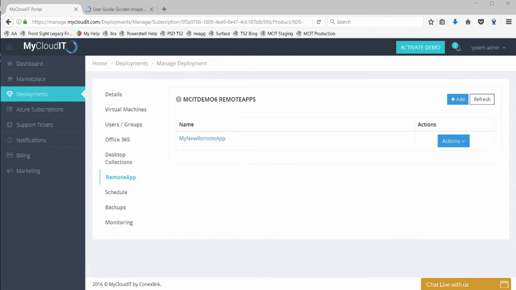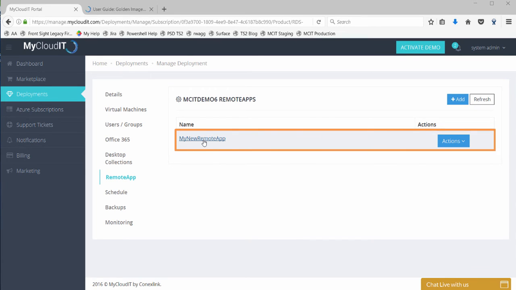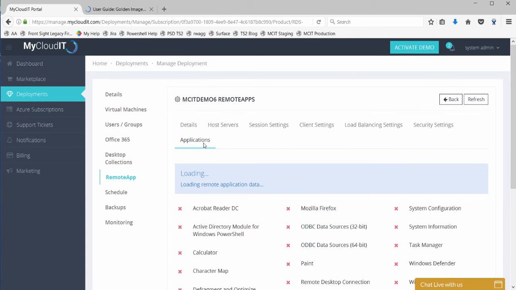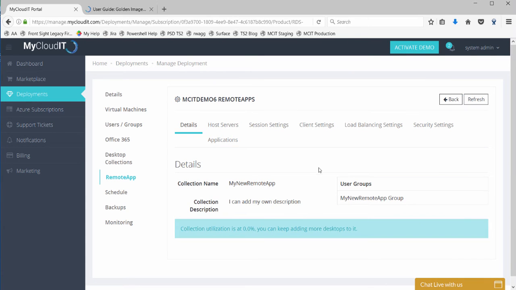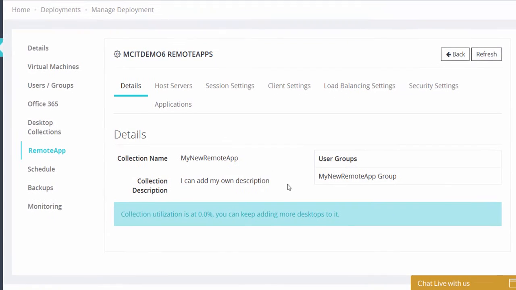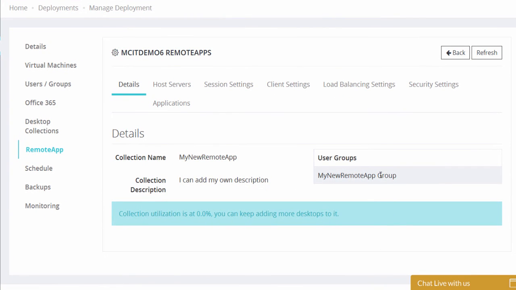Okay, so now we're back and the remote app collection has deployed. You can see I'm in my Remote Apps tab, and I have the new remote app named My New Remote App. If we drill into it, we'll start here with details. Remember, I added my own description, and here's the user group. So as we go to manage users' access to this remote app deployment, all we have to do is drop them into this users group.